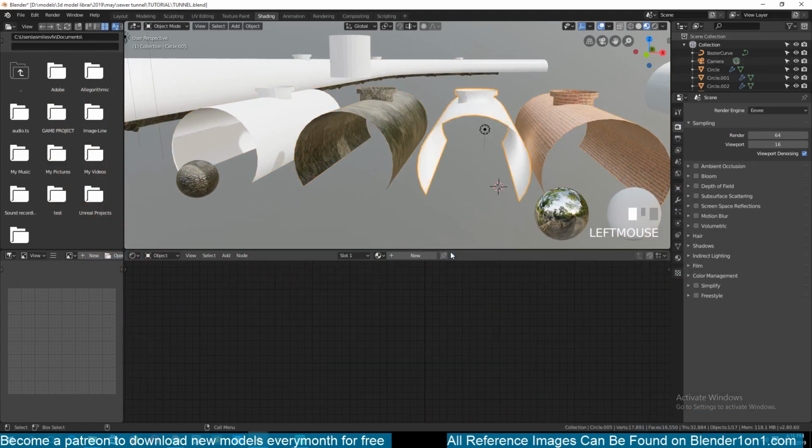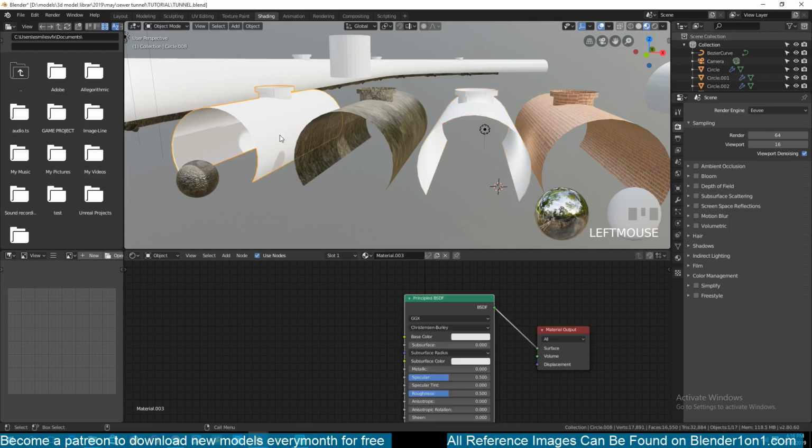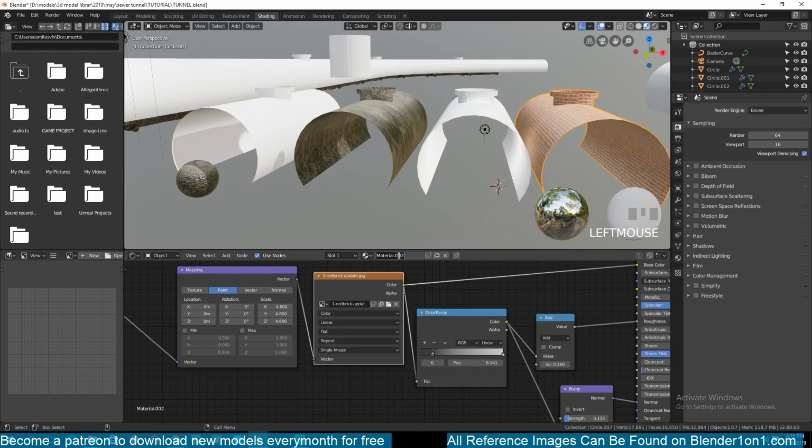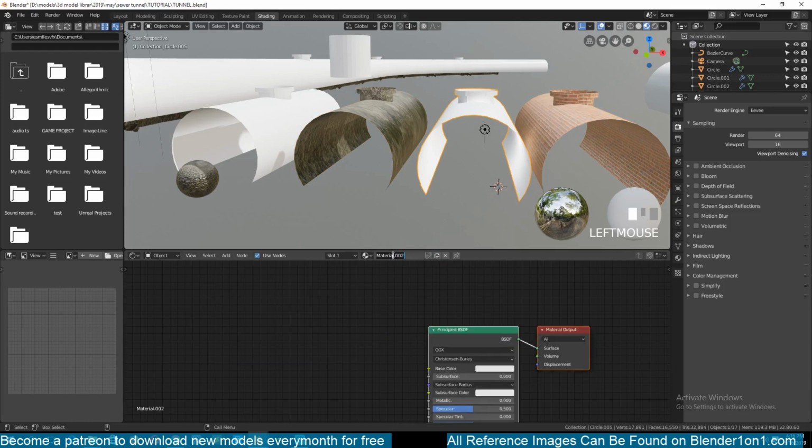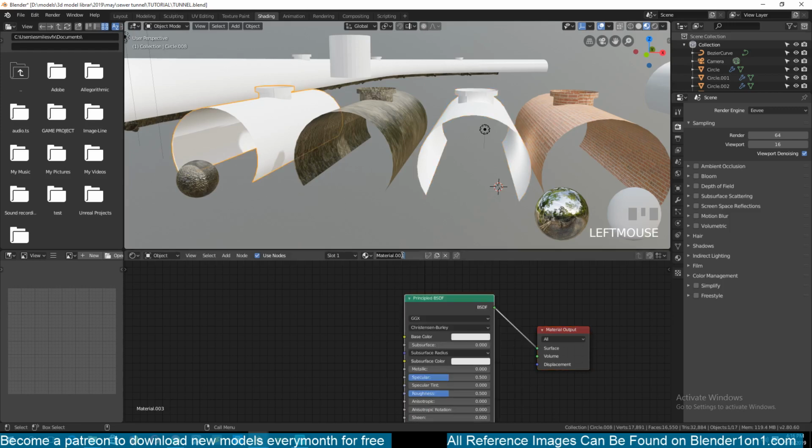Maybe let me remove this material, because this is going to be our final shader. So I'll name this appropriately. This is bricks. This is going to be concrete. This is bricks and concrete. This is our mask, so I'll call it that.